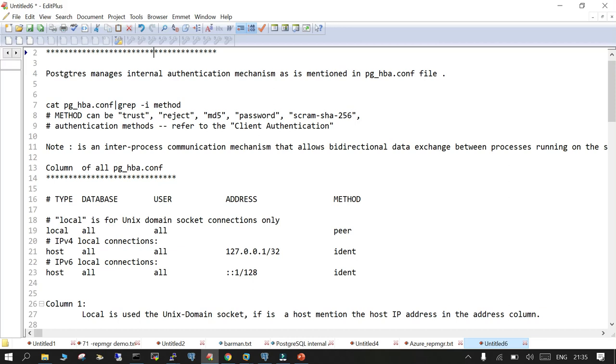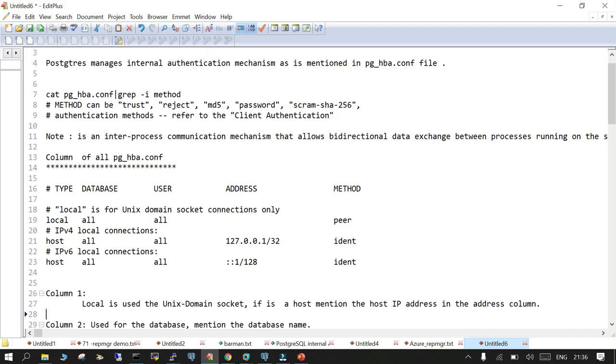Trust, you trust and you allow it. Reject, you say I don't want anything other than this particular range of IP to be accessed, so you reject that. MD5, when you say it has to forcefully prompt for the password which is secured, and if you say password, that also is going to prompt for the password. And finally, the cryptographically encrypted one, then you say SCRAM-SHA-256, and that's how these things are going to happen in your PostgreSQL. And everything has to go through pg_hba.conf, because it is going to control your client-side authentication.